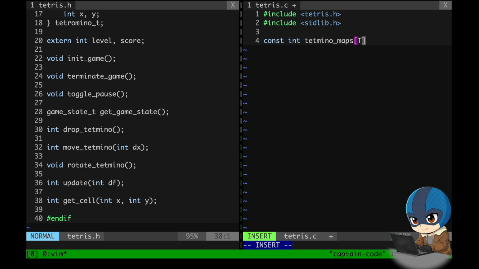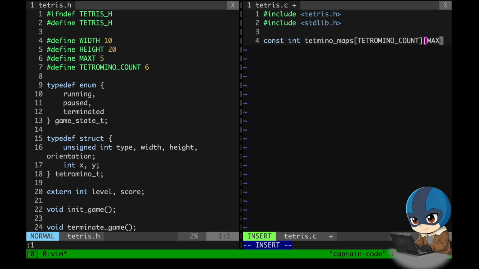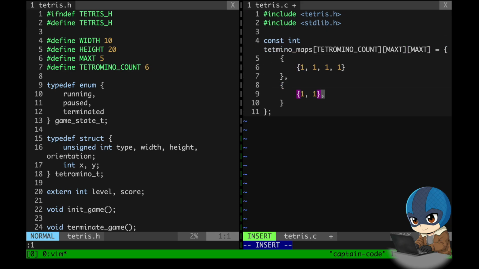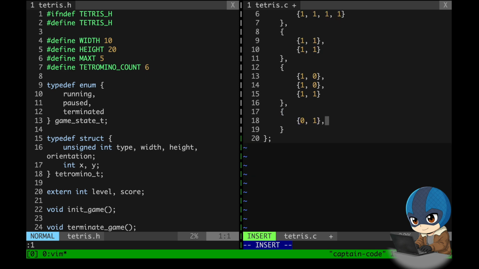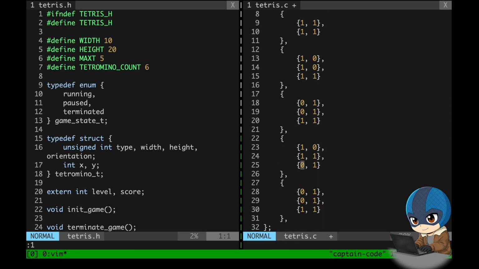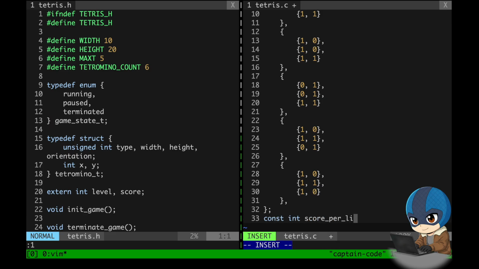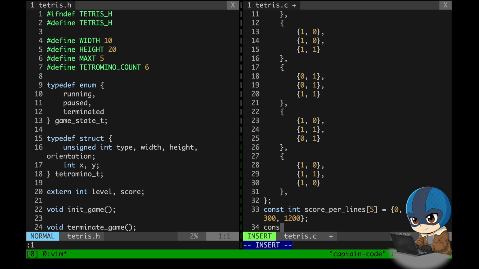I think it's a good idea to have every tetromino design in a constant array. We just need to track where the cells are and aren't with zeros and ones, and of course one orientation per tetromino design is enough. Another constant array for scoring per number of removed lines, and another for the speed of the game based on the level reached.